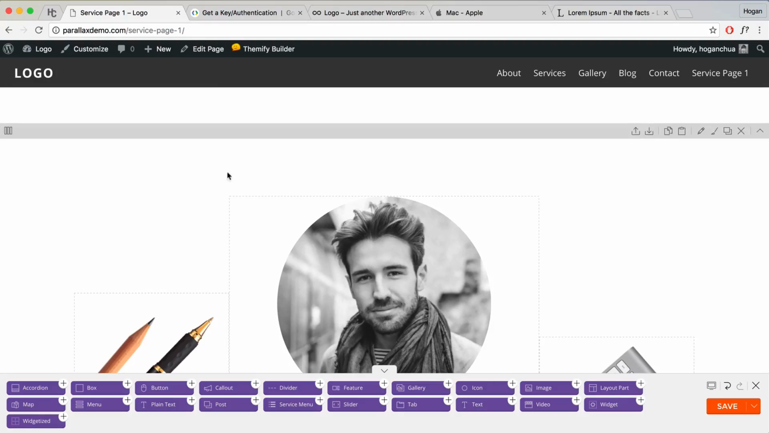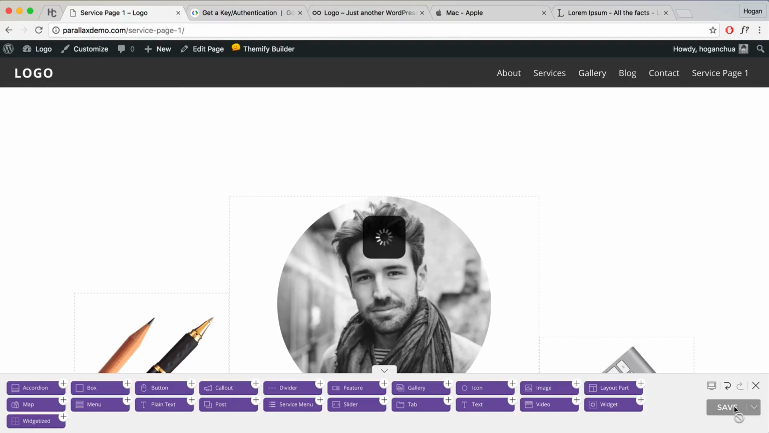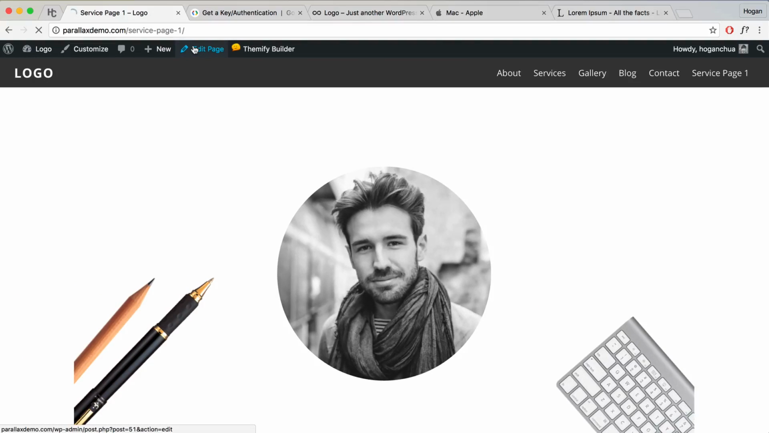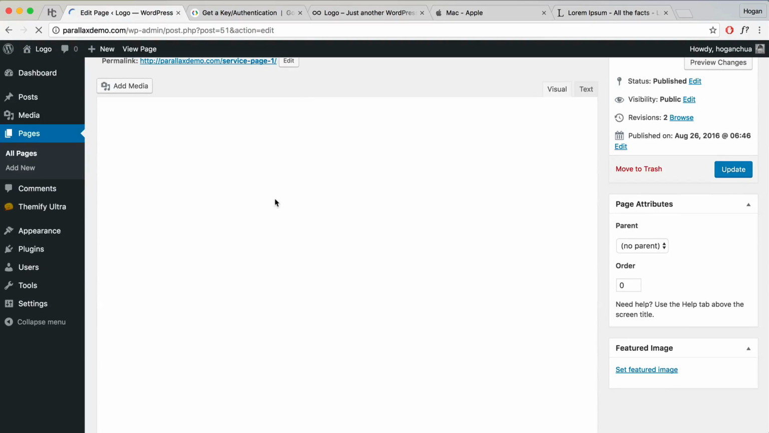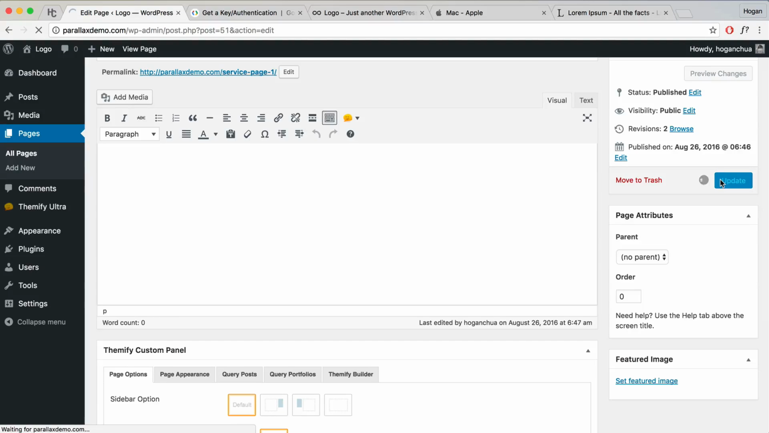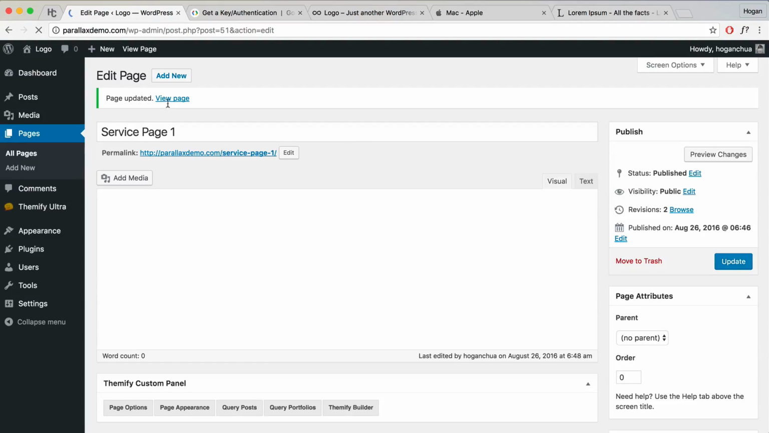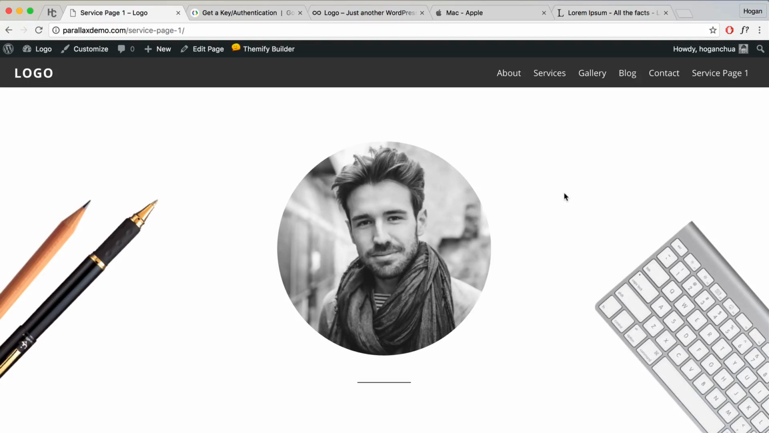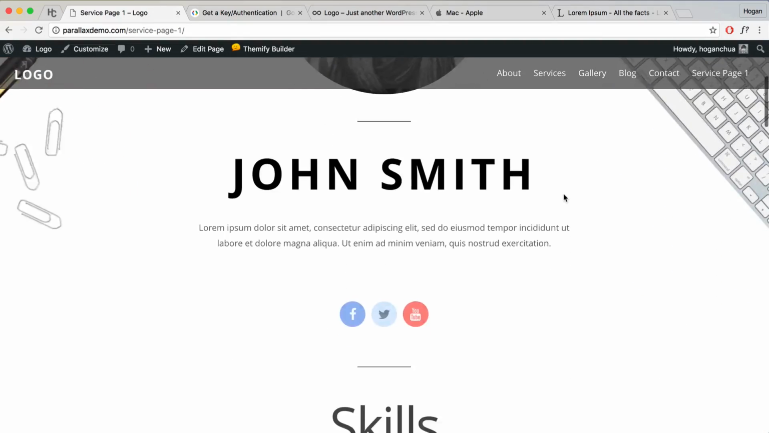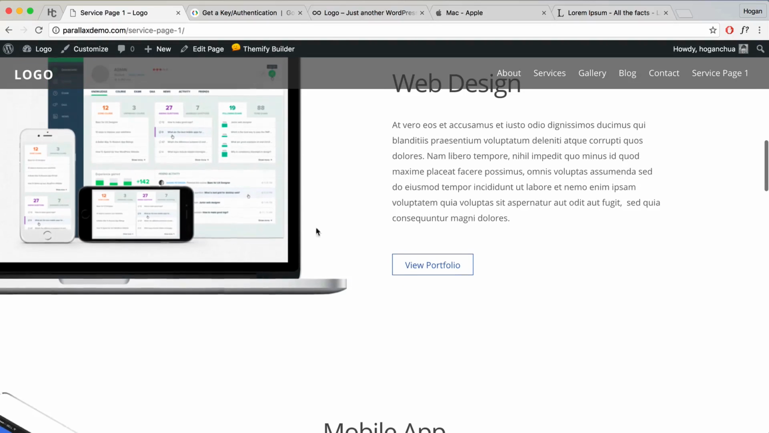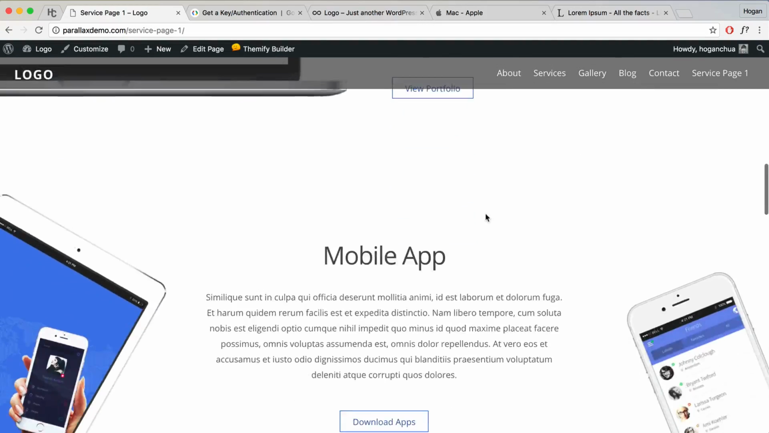You won't notice it because it's also white, but if you save it and close it, we need to go to edit page, and then go to page options here, set it to full width for the content width, update it, and basically you can view page, and then you have a really awesome layout that you can turn on the builder and update anything that you want. So replace the image, replace the text, and you'll be good to go.